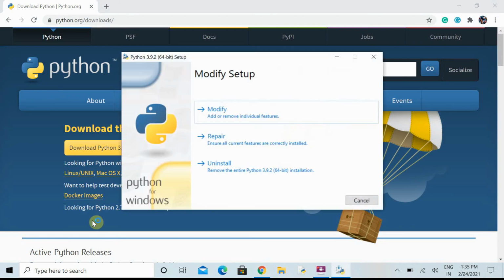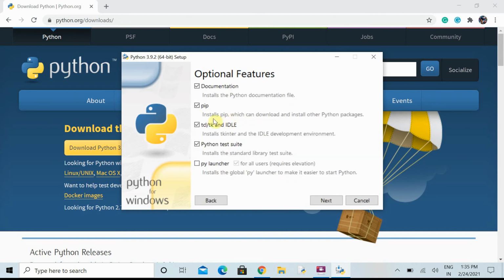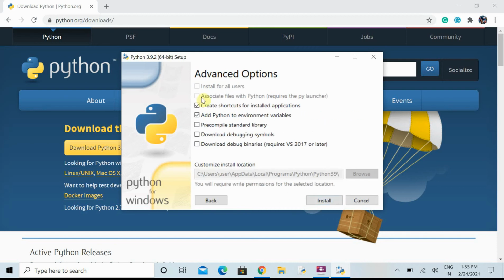After this, it will open another option because it is already installed in my system. That is why it is showing this option to me. If you want to do a modification, you can do the modification also. If it is already installed in your system and you want to repair it, then you can repair it. Otherwise you can uninstall it also. It will show you all the options related to whether it has been properly installed or not, and then you can click on the next option also.